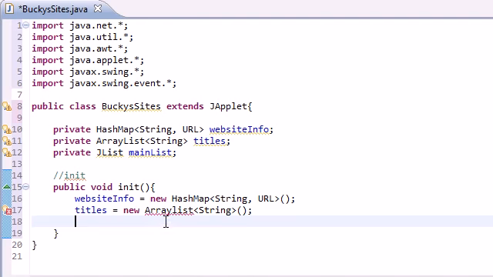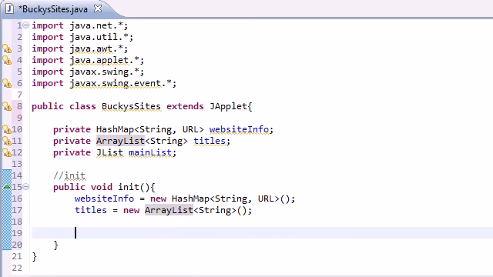So now we created, and I spelled array list with a lowercase l. Embarrassing. What we basically did is create a blank hash map and a blank array list. Eventually we're going to be populating these with information, but for now we won't really worry about them.